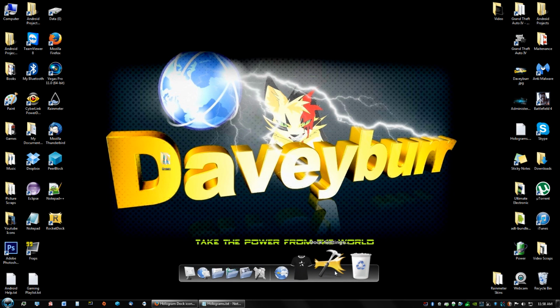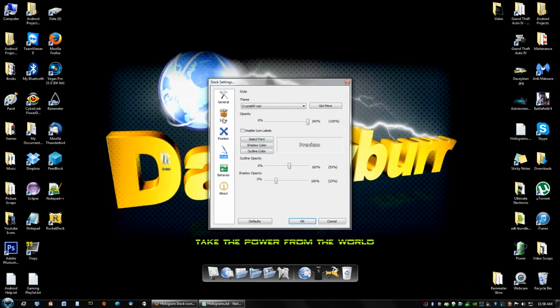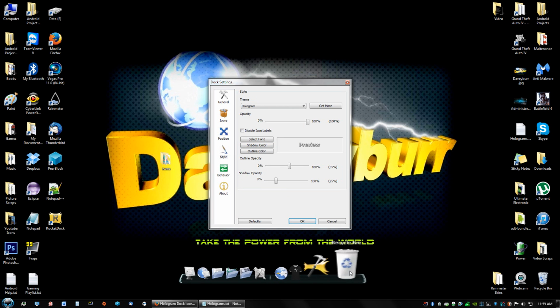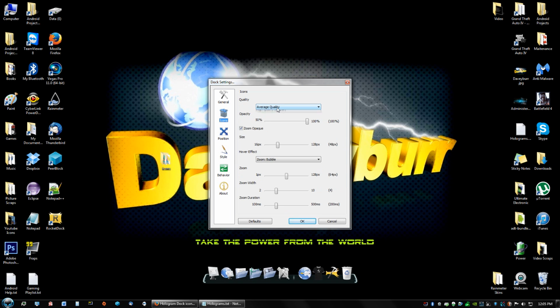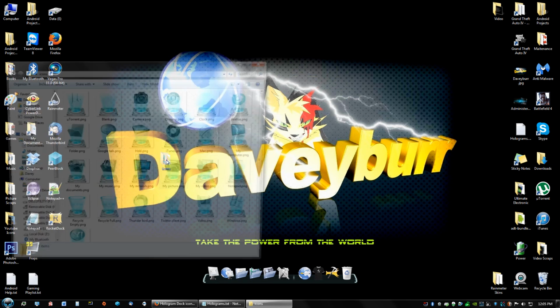Now if you check back into your dock settings, you go to style and you go to theme, and right here should appear hologram. So you're just going to click hologram, and now you're going to get this different look for the Rocketdock. Now go to icons and make sure it says high quality. You can mess with the settings if you want to experiment. For right now, we're going to click OK because we're going to put our icons into the Rocketdock.